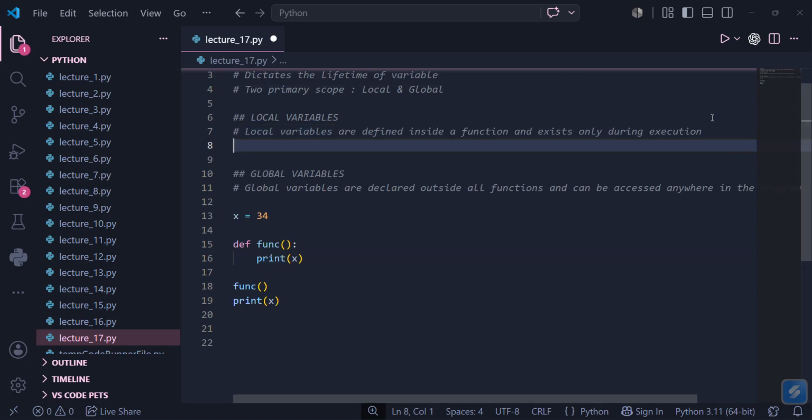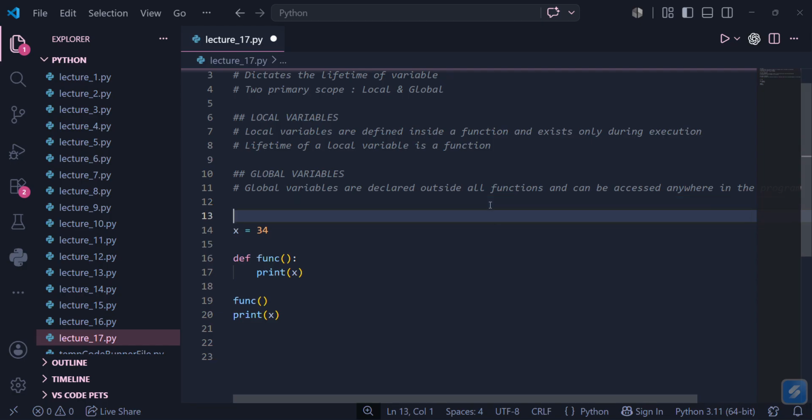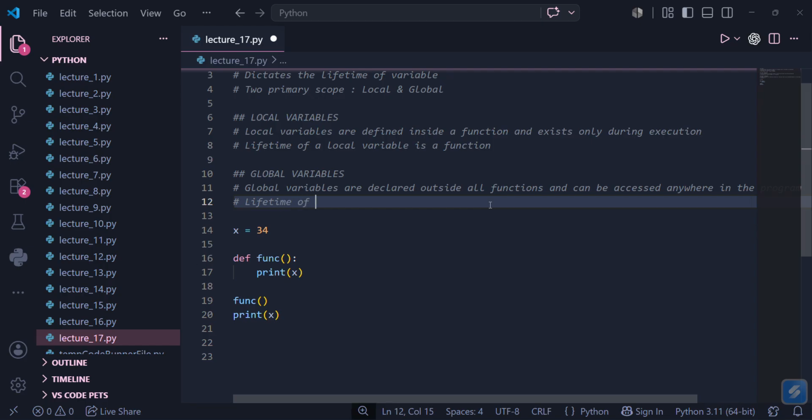So, you can also say that the lifetime of a local variable is a function, whereas the lifetime of a global variable is the whole program. Do you understand now?